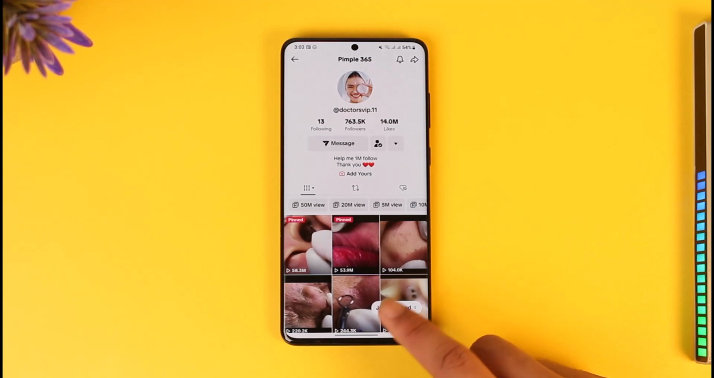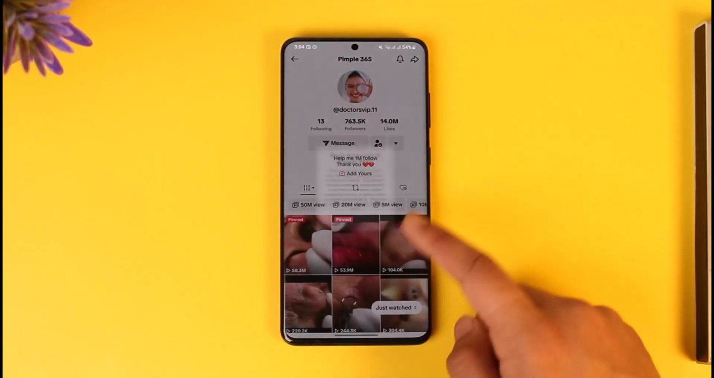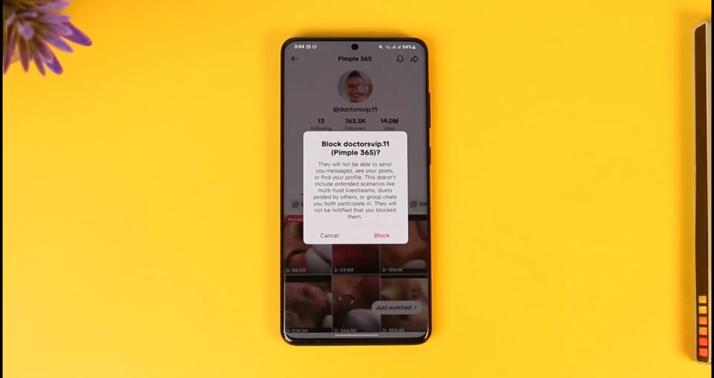So when you tap the block option, you'll find the confirmation panel, and when you tap on that block button, this person will get successfully blocked on TikTok. This way you will be able to block someone on TikTok.